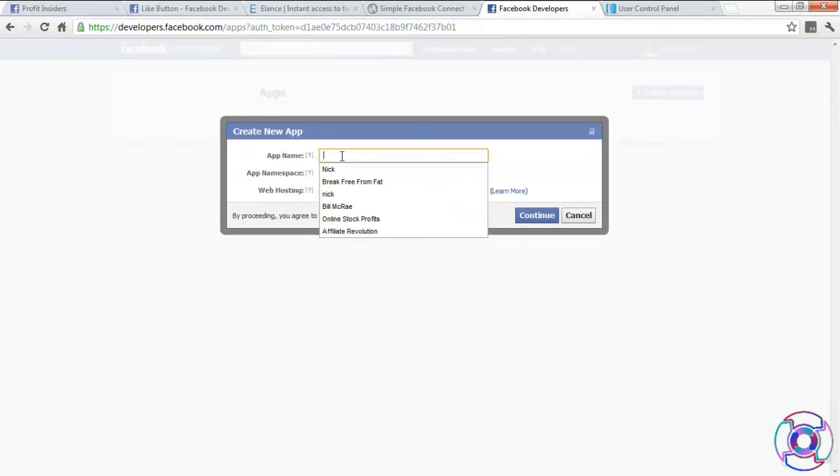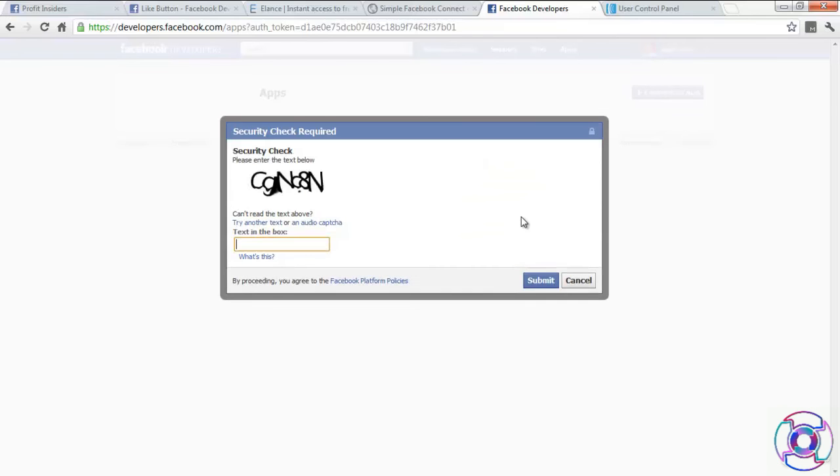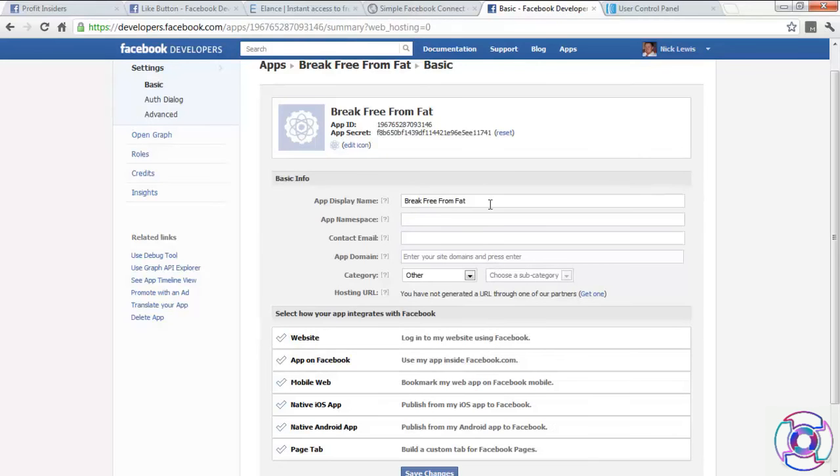We'll just name the app. Just name it Break Free from Fat. Keep these blank and hit continue. Type in my favorite captcha here. I really love these things. Not really. And submit. So here we've got our Break Free from Fat application.